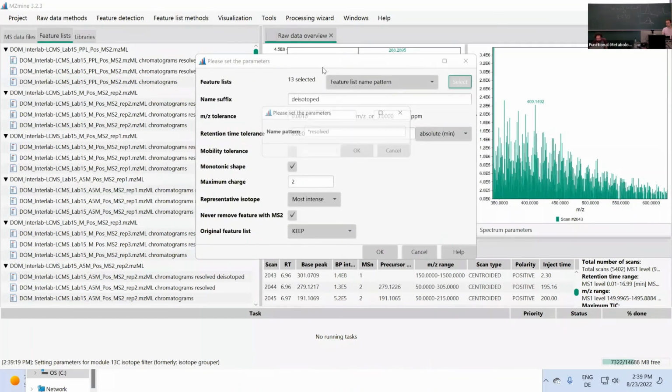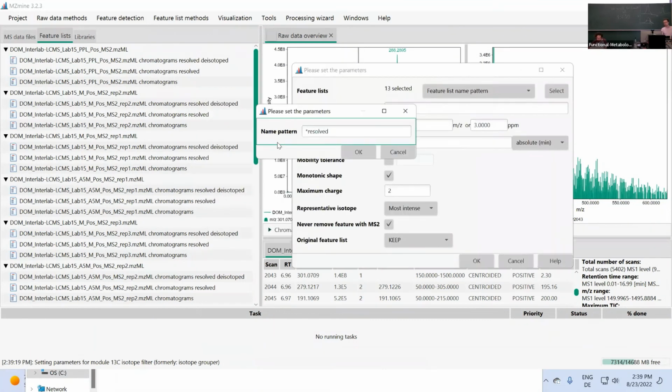Most of the modules in MZmine, when they create a new feature list, just append a suffix to the name of the previous feature list. So you can see here, we started with chromatograms, then it was called chromatograms resolved, and then chromatograms resolved de-isotoped. And now we can just work with the isotopes.